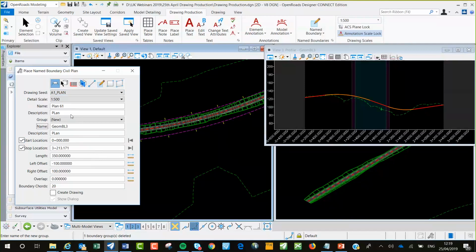So the default, it knows what size drawing sheet you're using, so it will default to the best size that there is there. There is a little measure tool here that you can actually use to measure distances, and that applies to left and right offsets as well. But as I say, I'm just going to leave those as the defaults.